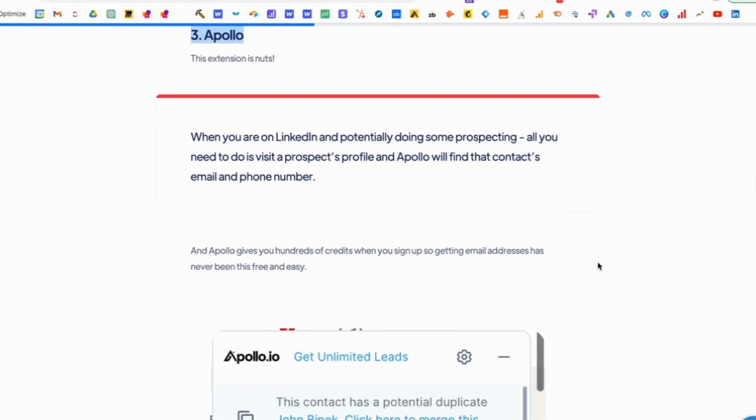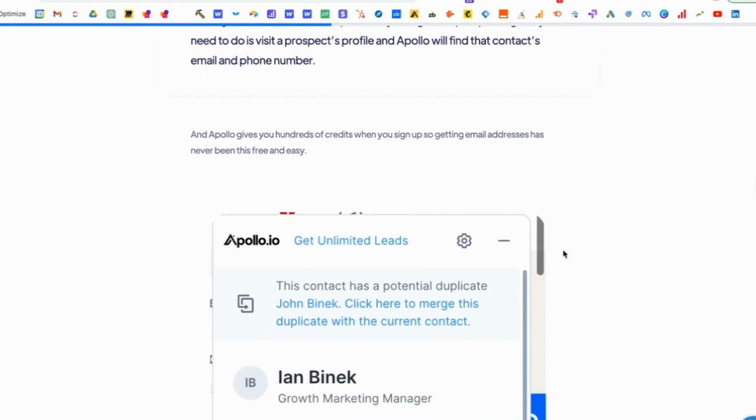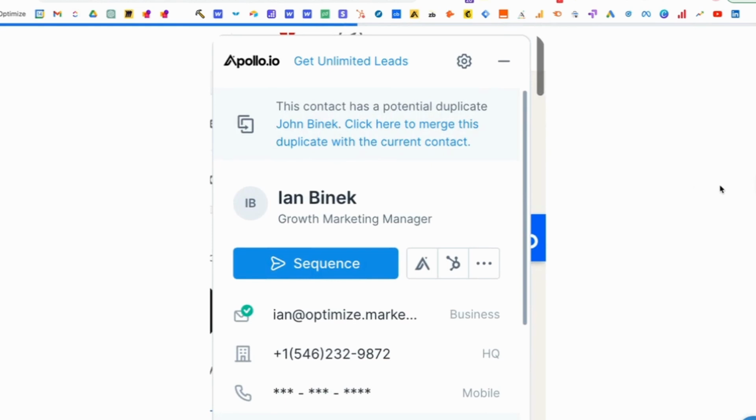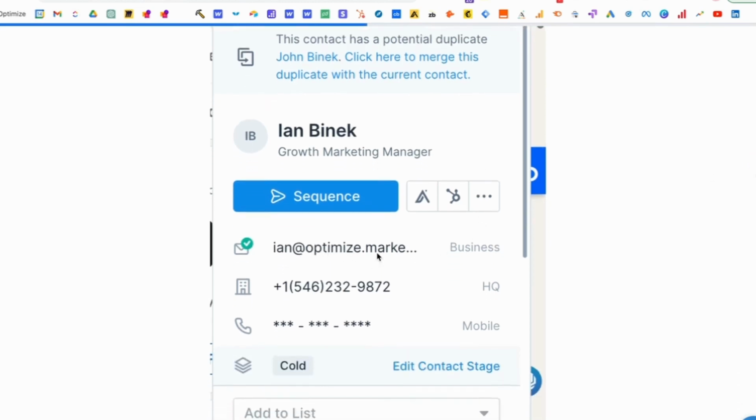It basically allows you to go to anyone's LinkedIn, or potentially their website, and you're able to find their email address and their phone number pretty much for free. So for example, on my LinkedIn, this pops up. If you have the Apollo extension, or on Google, whenever you're searching anywhere, you're going to see an Apollo extension show up on the right. And you're able to see that my email address is shown whenever this person went to my LinkedIn.